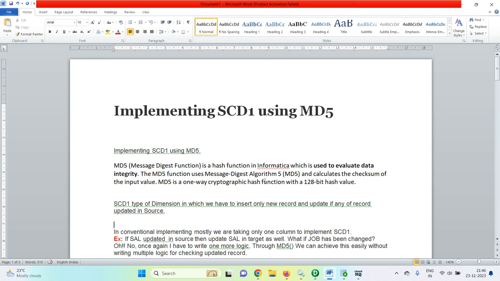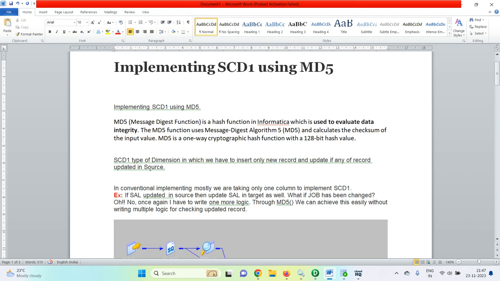So, whenever we are uploading the data from source to target, it will automatically update it into the target. Whenever there is a data change in the source, that will be updated to the target table. SCD1 is a dimension in which we insert only new records and update if any record is updated in the source.